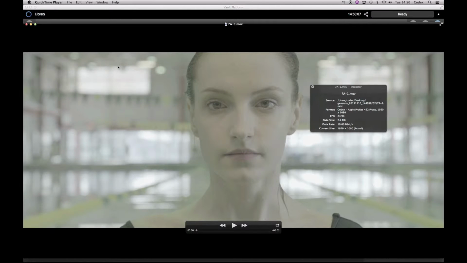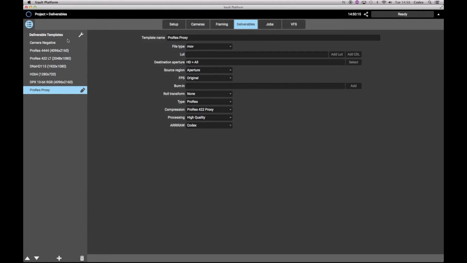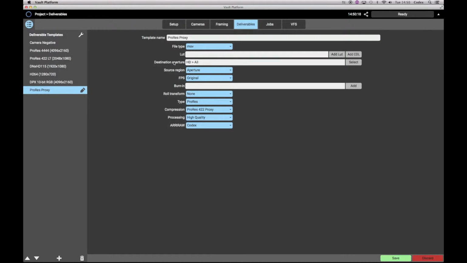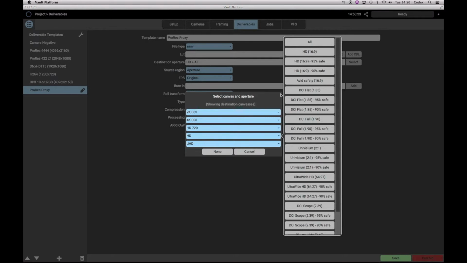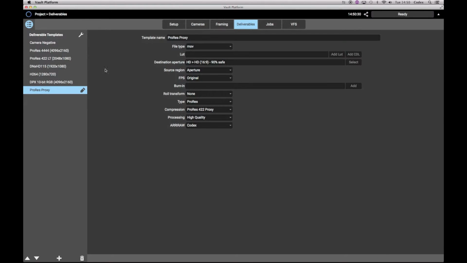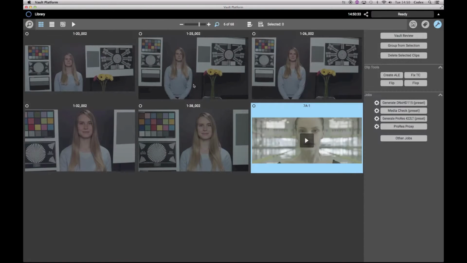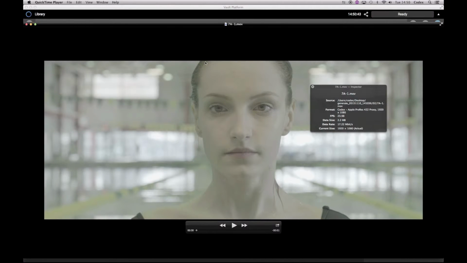If we don't want the source image to fill the destination entirely, then we can also specify that with a destination aperture. If we go back to our project settings and edit the destination aperture, this time we can select HD, for example, but we may only want the image to fill 90% of that HD size. If we return to the library, we can perform that transcode again. This time we can see that that safe area is reflected in the image that's created.